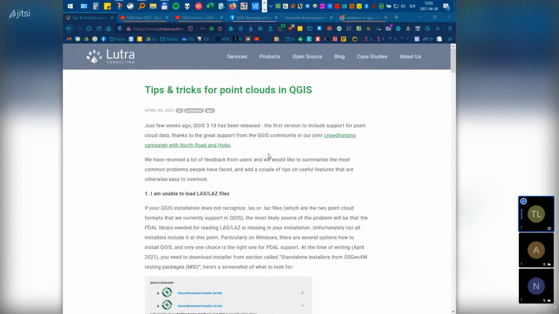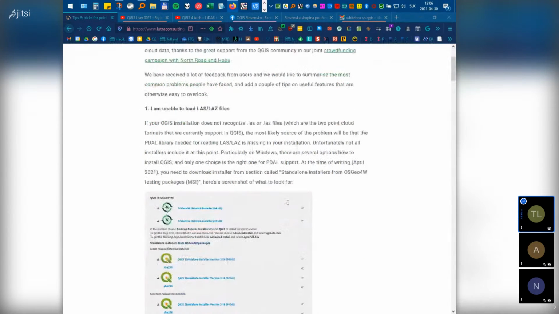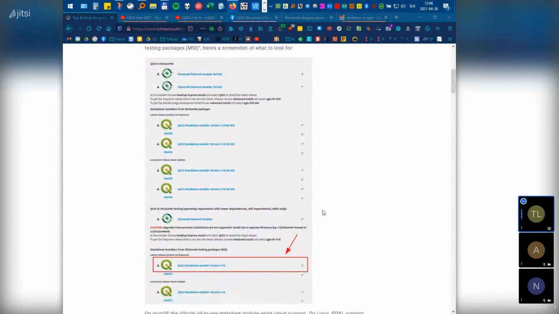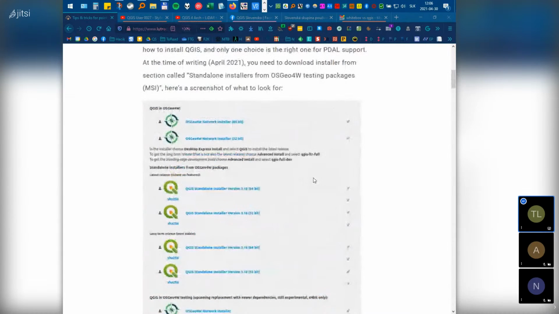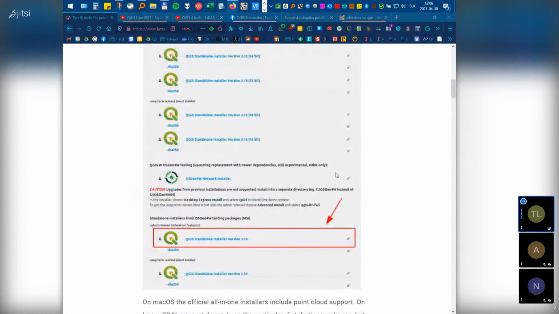The problem is that point clouds are so new and they require so many new libraries and new things that for now the versions of QGIS, where point cloud support was introduced in 3.18, are split into two parts. One is the classical installer without the support of point clouds. The second is, let's call it, the experimental or new installer with support of point clouds.